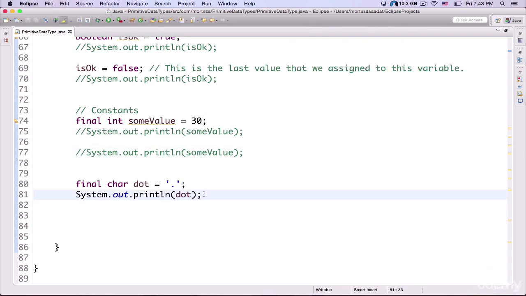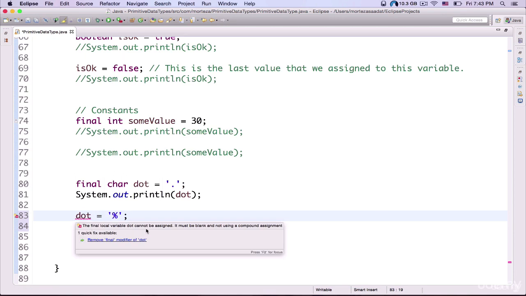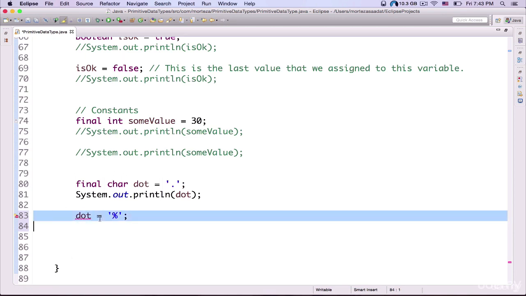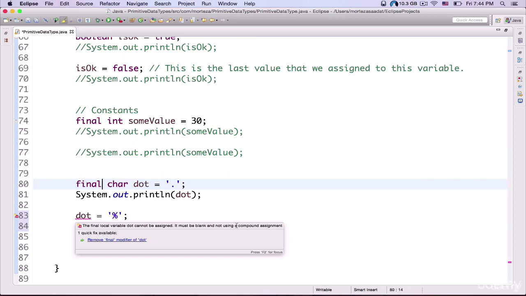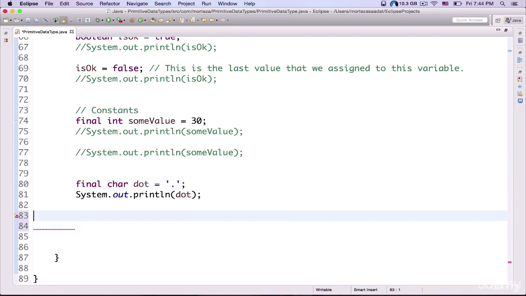Okay, so now if I want to actually assign another value to this variable, it doesn't allow us to do it because we cannot add another value to a constant. Okay, and if I, for example, delete that final keyword, as you can see here, now the error is gone. And if I put back that final keyword, as you can see here, now it's showing me an error again because we can't assign another value to a constant.